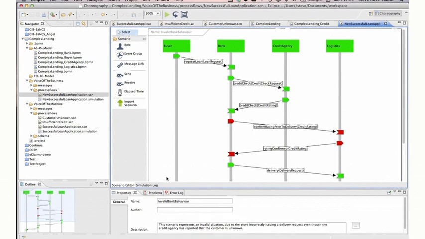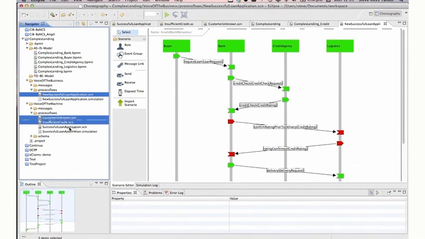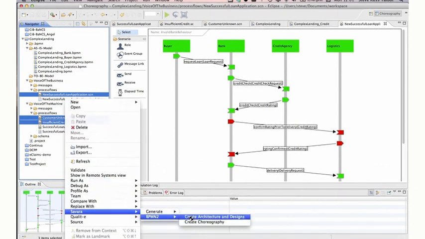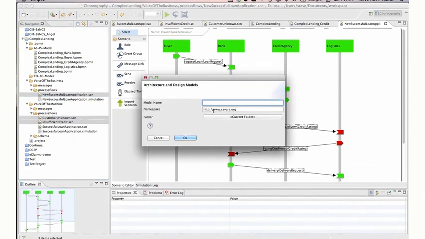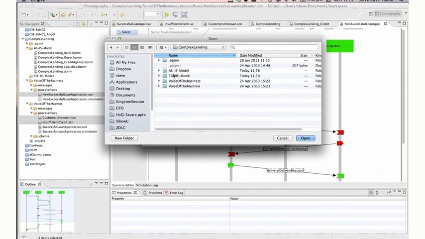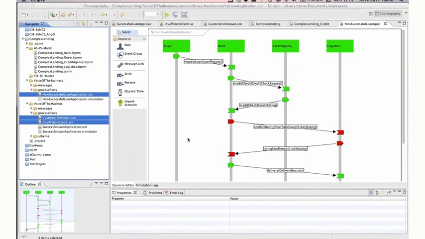So now that we've identified those changes, what we can now do is take the new scenario, and we can take all of the old scenarios, leaving this one unselected, and we can create a model from that too. So this would be the equivalent of our 2B model. And this is without us having to actually create the model. So we'll call this complex lending as well. But in this case, we'll put it in a different place. So we'll put it in the 2B. And we'll open that and press OK.